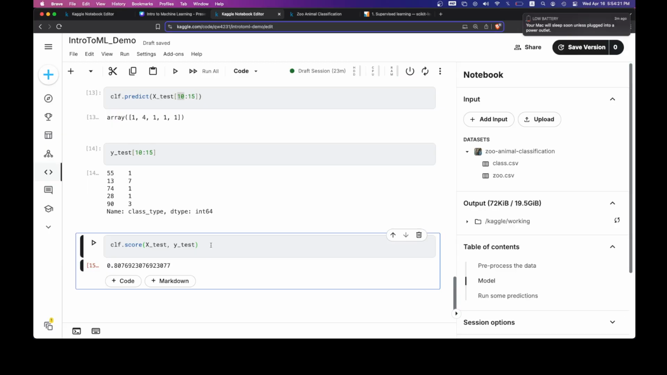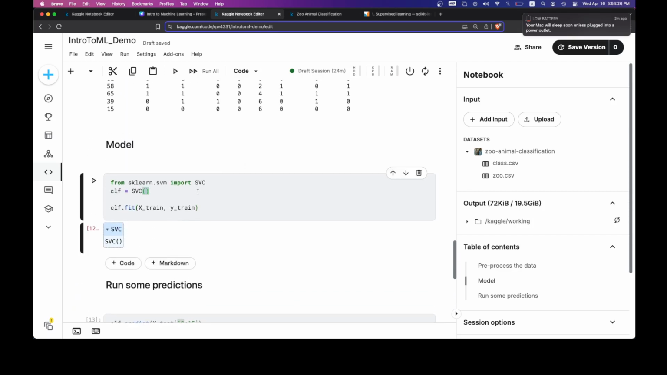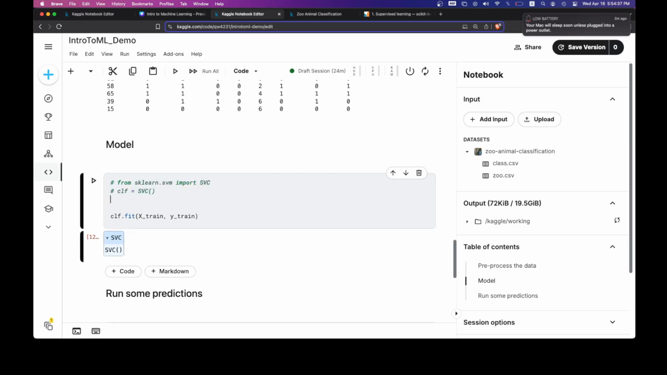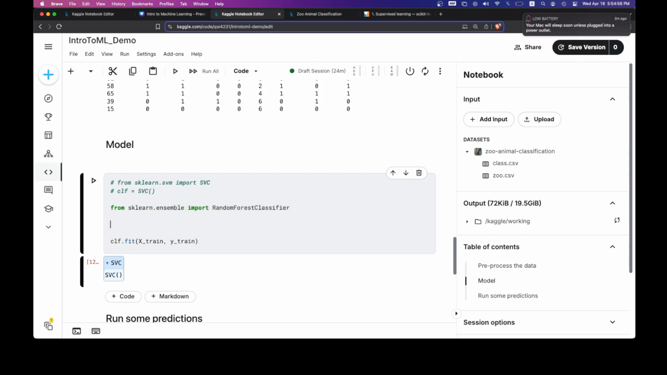Okay, so we've established that this model kind of sucks. Now I'm going to show you another reason why I really like scikit-learn: if you think the model is bad, you change one line of code and you can use a different model. So let's comment this out. And instead let's use a different model that I really like called random forest. So we're going to say from sklearn.ensemble, we're going to import the random forest classifier. This is a brand new model, and the algorithm for it is different from SVC, which we just used.